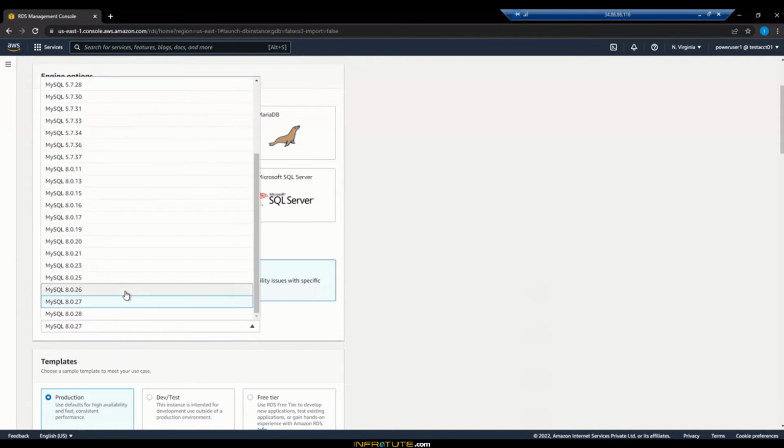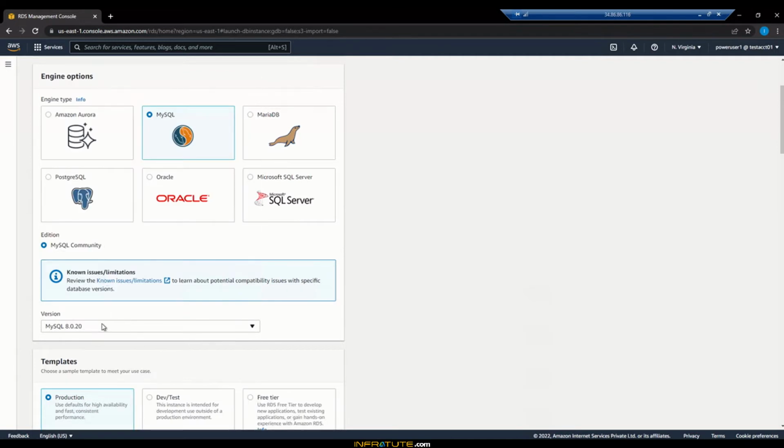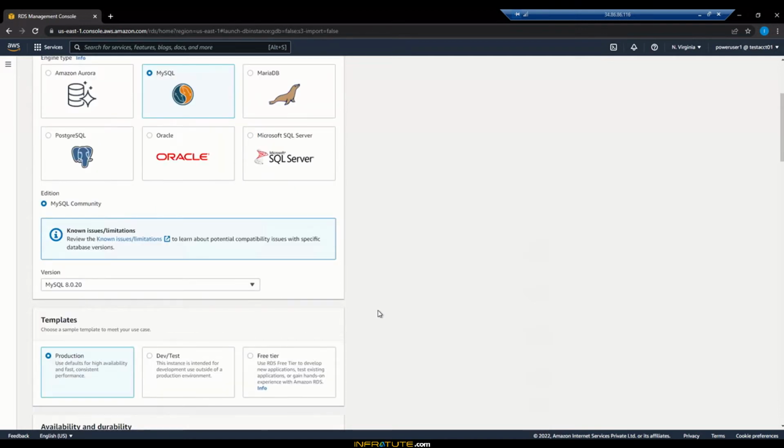There are many MySQL versions here, and I'll go for MySQL 8.0.20. The reason I go for this version is that it is quite compatible with all my services, and it also seems to be quite stable. I have not found any issues here.